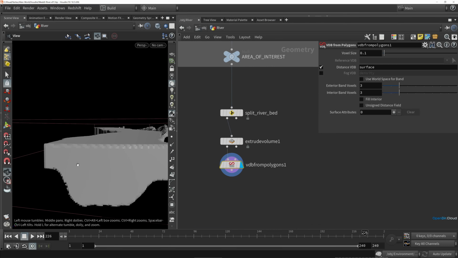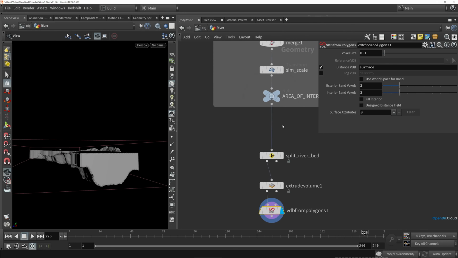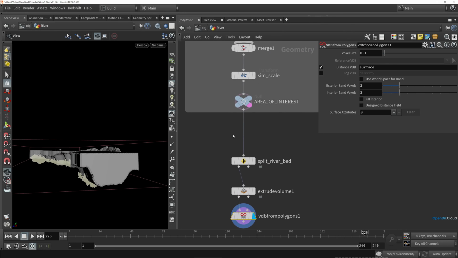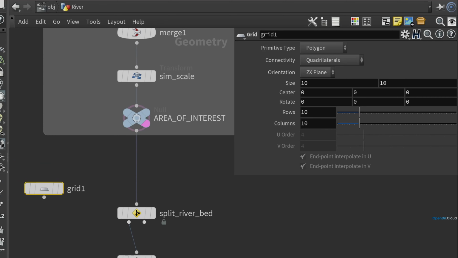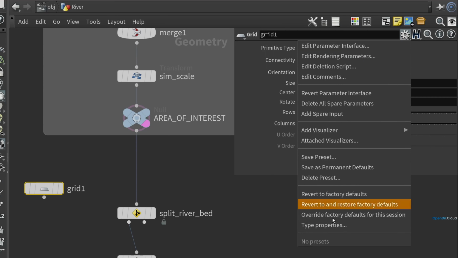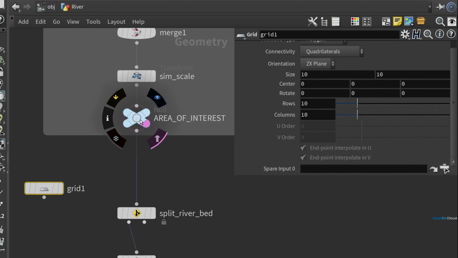And then let's generate another VDB that will represent the water level. So I'm going to template display the area of interest here. And then I'm going to create a grid to represent the water level. And then on this grid, let's go to the gear icon and add a spare input. And then drag this area of interest to the spare input there.